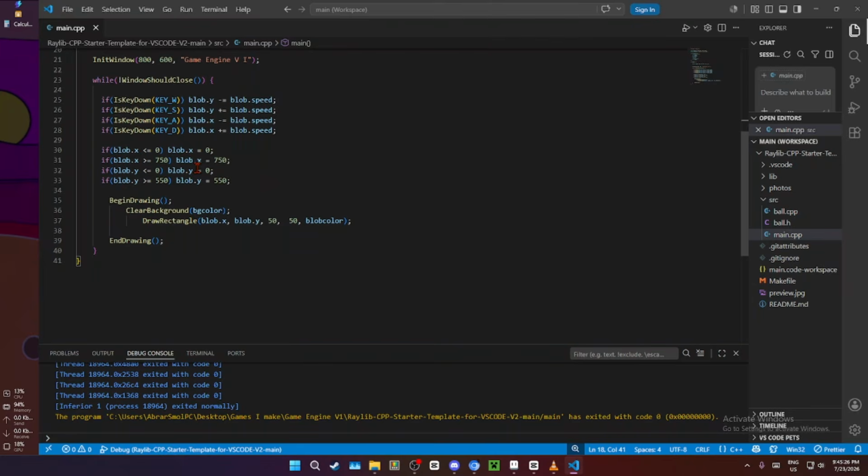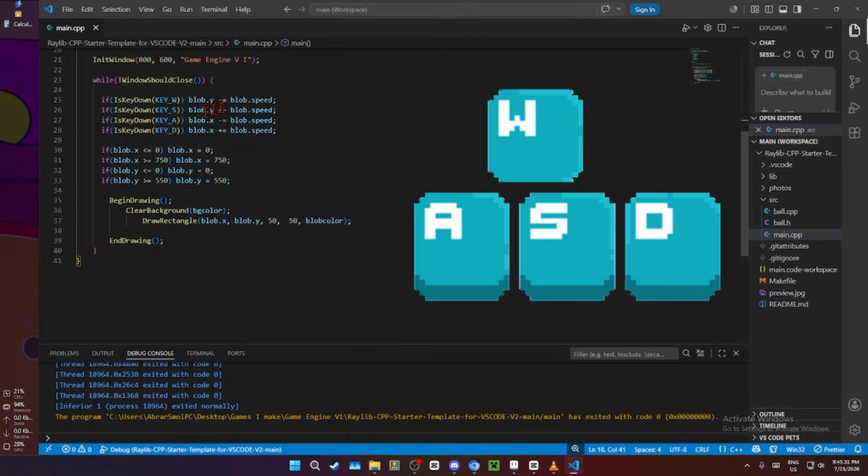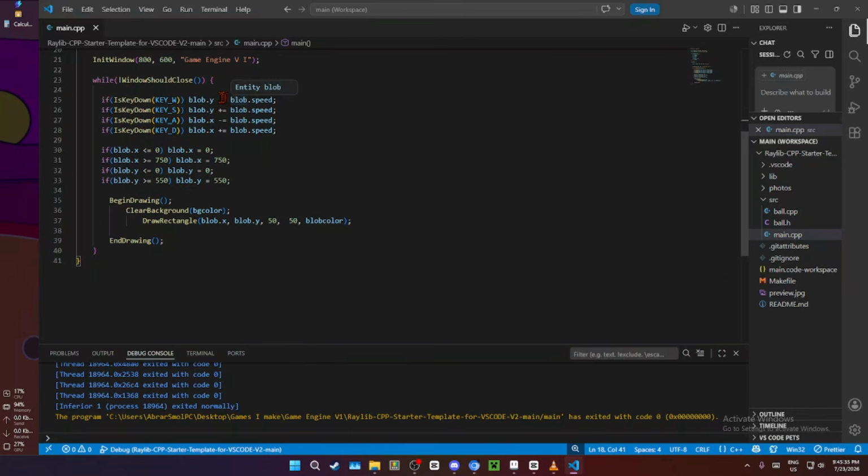And here I did WASD rules that the blob y, so W and S, is going to be minus equal because of the Cartesian coordinate system, so it's actually the reverse of what you would think. So the lower the value is, the higher up the character will be, and the higher the value is, the lower down the character will be.